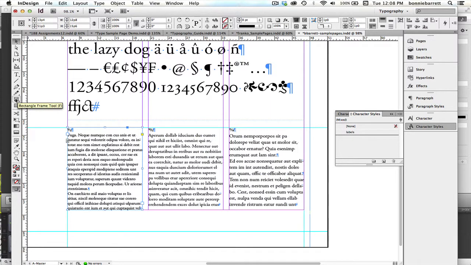Now we're going to create a little frame here that will later on hold our logo. And just kind of create a little frame there. It doesn't have to be exact size. If you want it to be a perfect square, hold down your shift key while you do it. Mine's 3 picas 3, which is 3 picas 3 points.